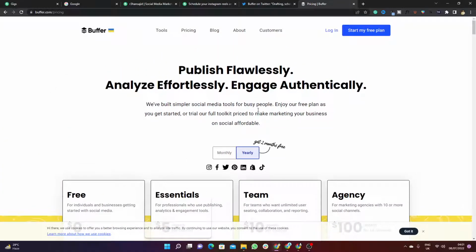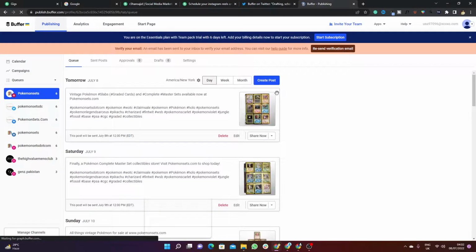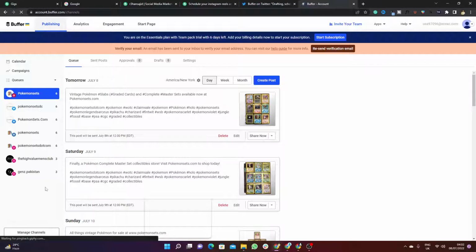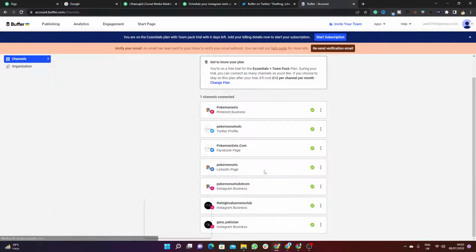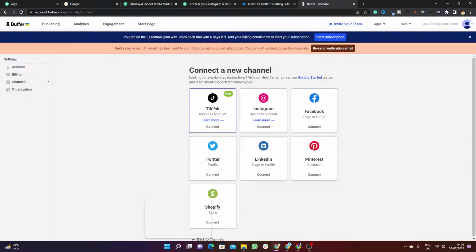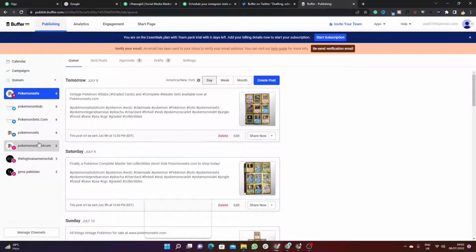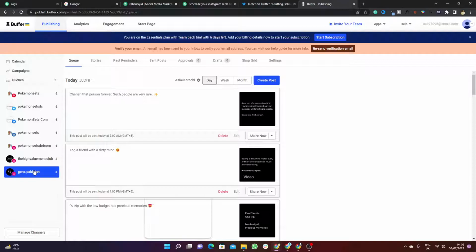Okay, so after purchasing this buffer account, you have to connect your social accounts here. So just go to manage channels, and here you will have to click on connect channel and add your Instagram channel and TikTok. So there is an option for TikTok.